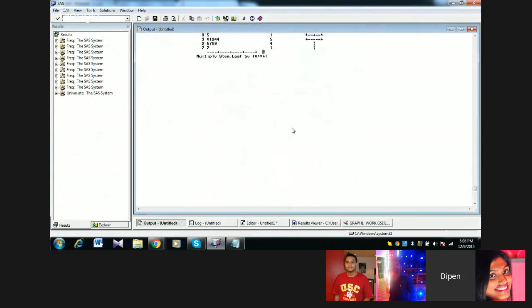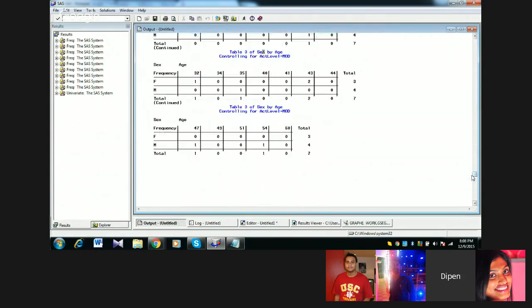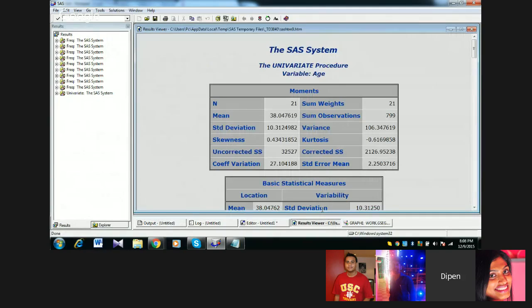Now see here you can find the result. And this is when I'm using this. By default, what things do we find? The proc univariate is the only procedure where you can find all the statistics result.